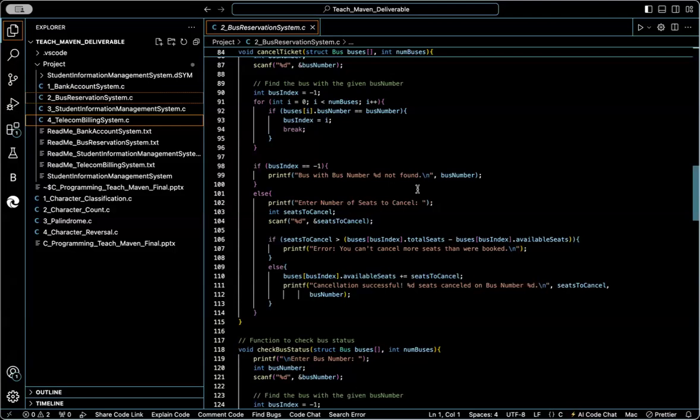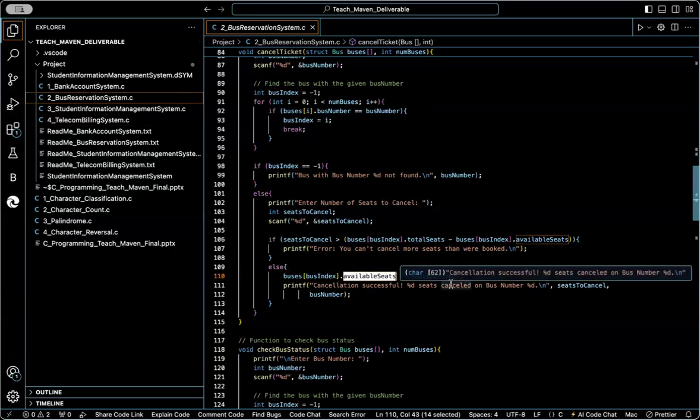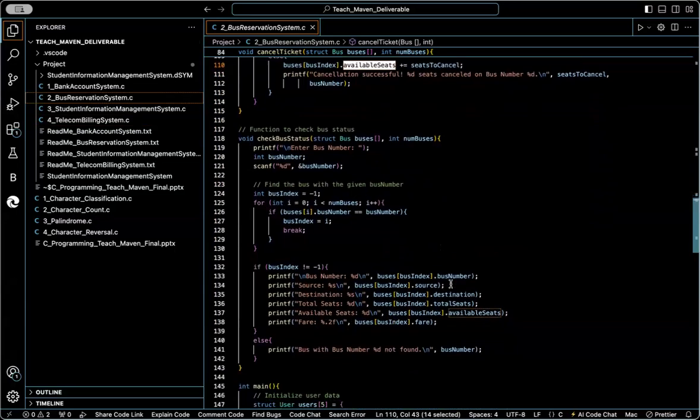There is another case wherein the bus index is not there and the cancellation is successful, right? Then we have to increment the number of available seats. Previously 10 seats were there, 9 seats are there, and one booked seat. Now it will get cancelled, so you have to update the availability count of the seats in the bus. For that purpose, the structure variable's available seats for the bus index are there, so that we will just add the cancelled number of seats to the structure variable.